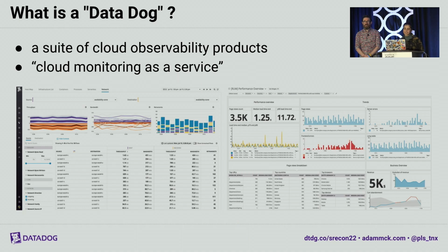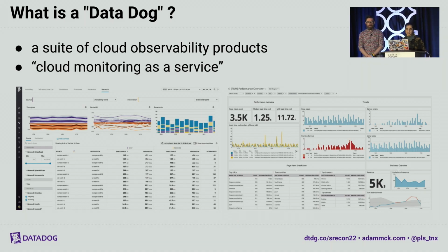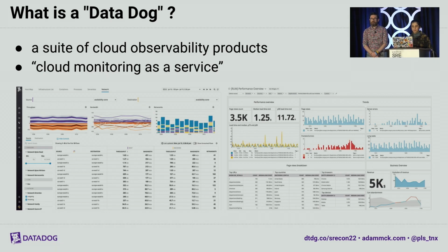So Datadog is a suite of cloud observability products. You sign up, you get an API key, you download the agent, which is a piece of software you run on your machines or VMs inside your firewall, and it collects a bunch of interesting data about the services and the apps running on the machine and sends it over to us. This includes things like metrics, logs, traces, etc. Then we store it, aggregate it, and make it available for querying on our web interface.